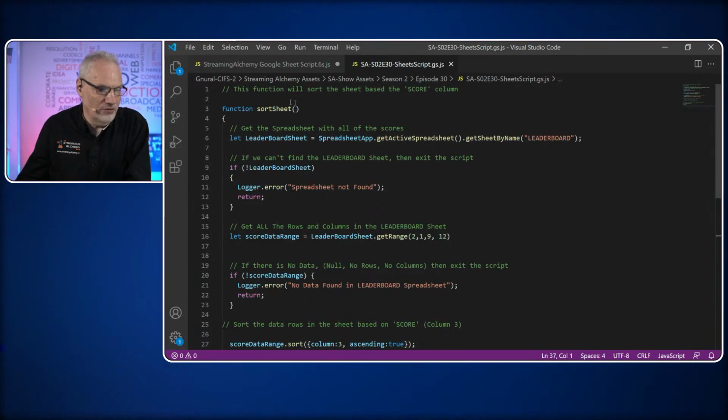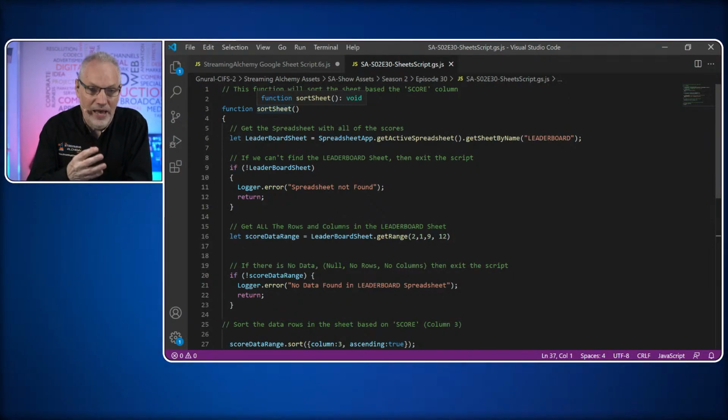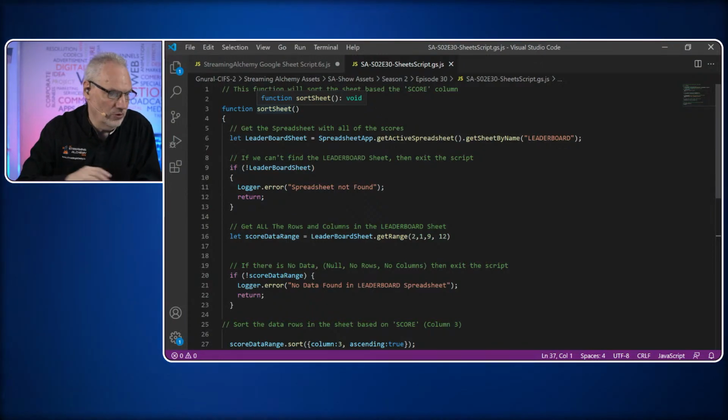The first one is a function that's going to sort the sheet. So anytime we update the data, we want to be able to say, now let's make sure everybody's in the correct order. So this is what this function in the spreadsheet will do.